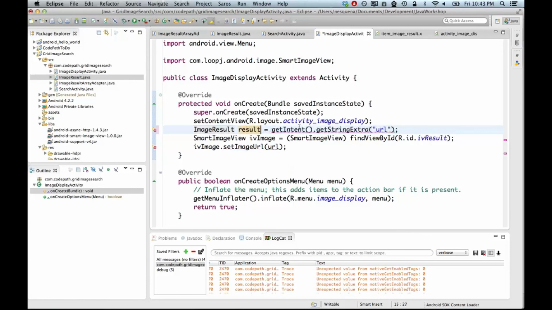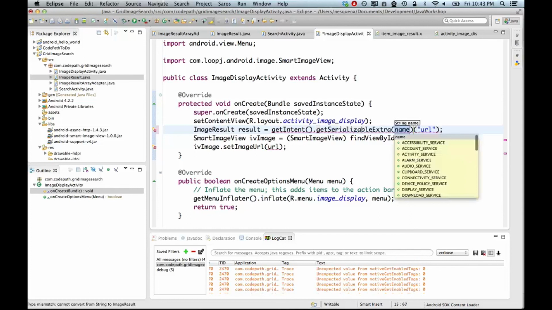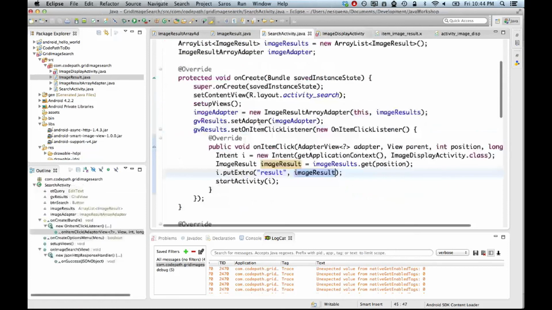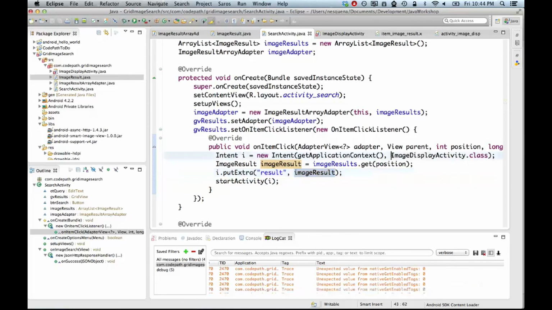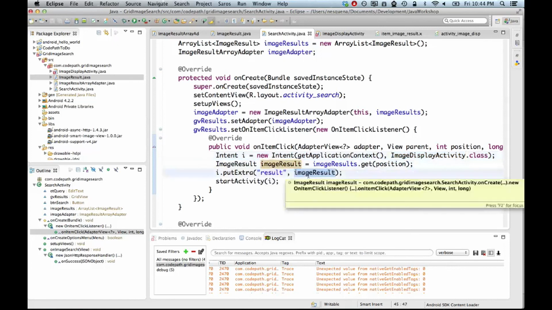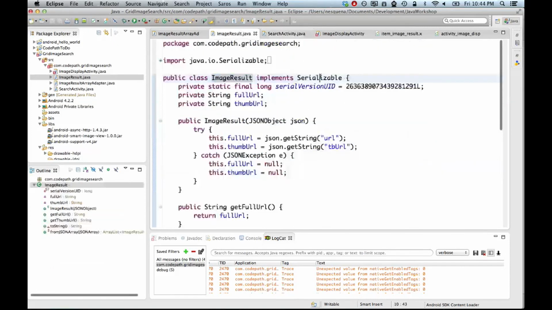So I'm going to call get intent, and instead of calling string extra, we're going to call get serializable extra. And the key now, of course, is not URL, but it's result. So just to recap there, what we've done here is we created the intent, we passed the type of activity we want to launch, we then get the item that we clicked and pass it through, which is possible because the image result is now serializable.